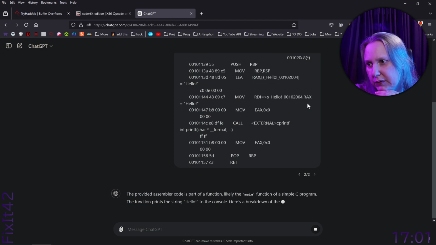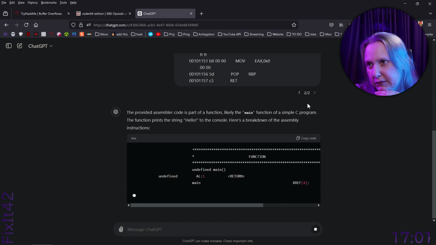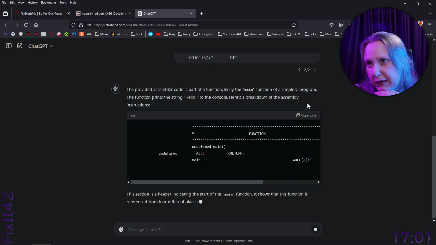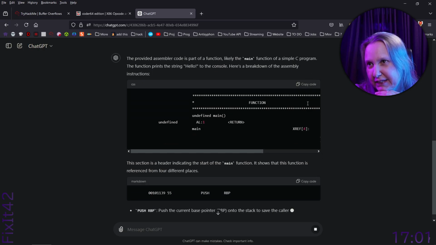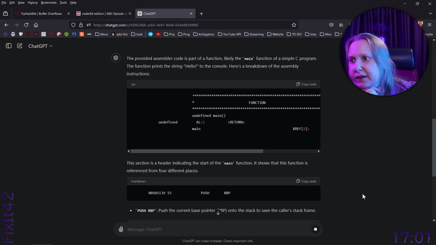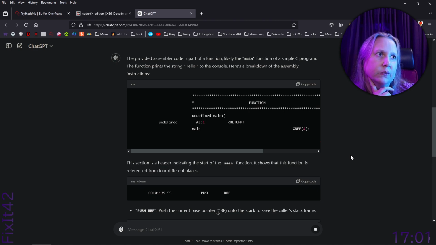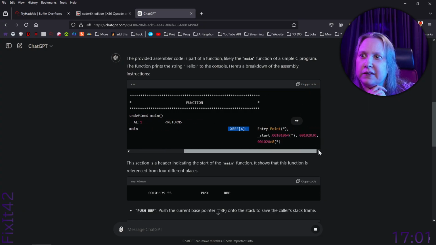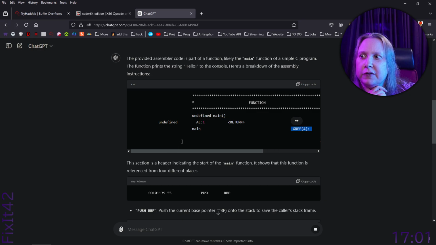The provided assembler code is part of a function, likely the main of a simple C program. The section is a header indicating the start of the main function. It shows us this function is referred from 4 different places. Oh, okay, so it's referred from 4 different places. That's interesting. I didn't know that. So 4 different places refer to the main function.